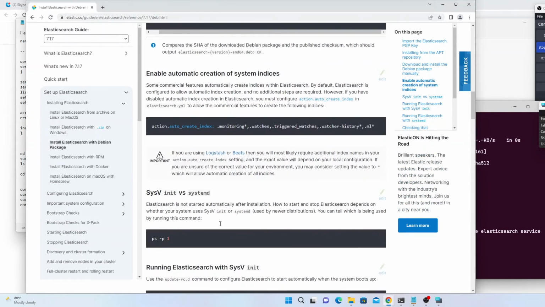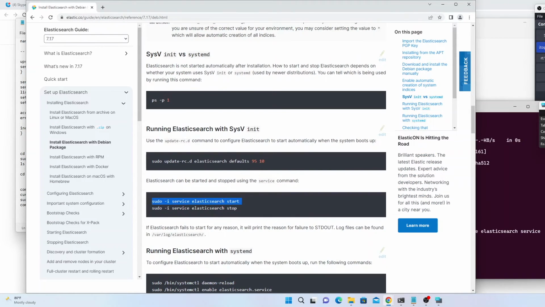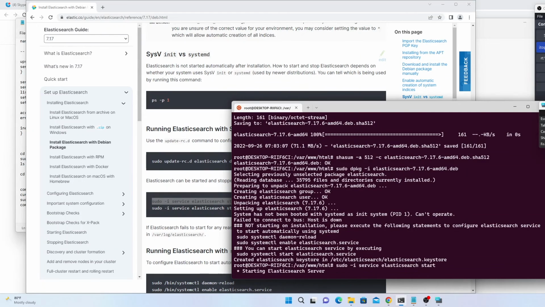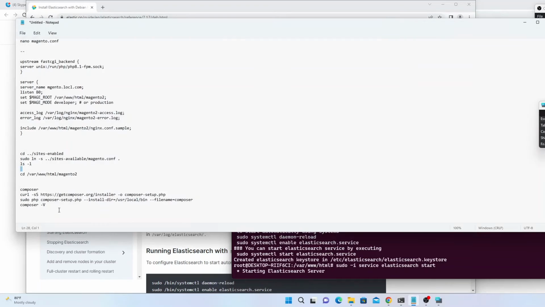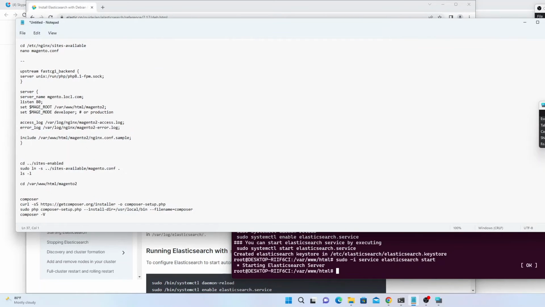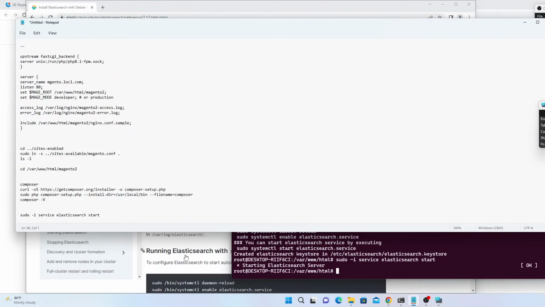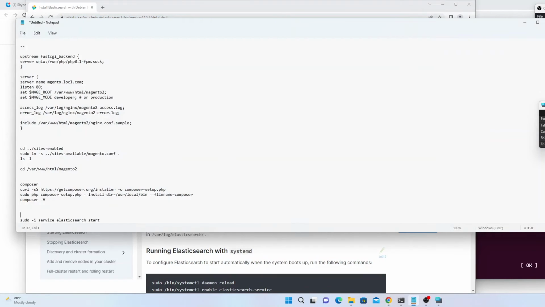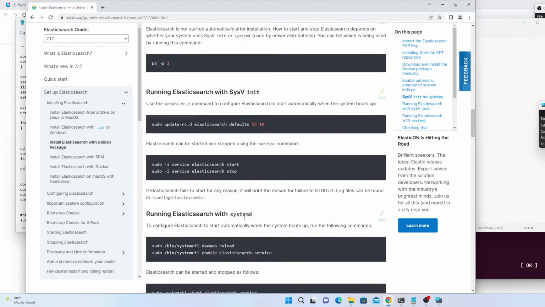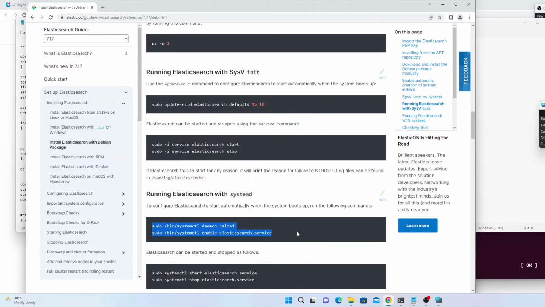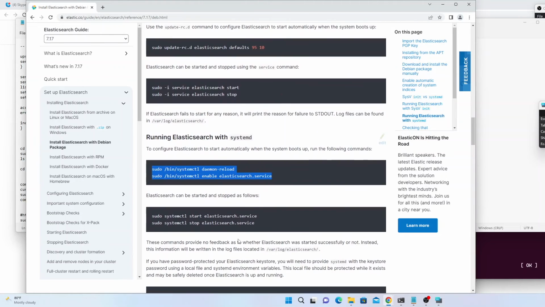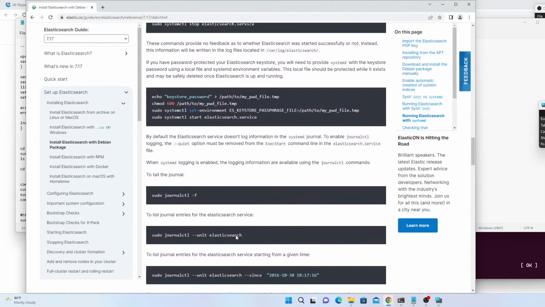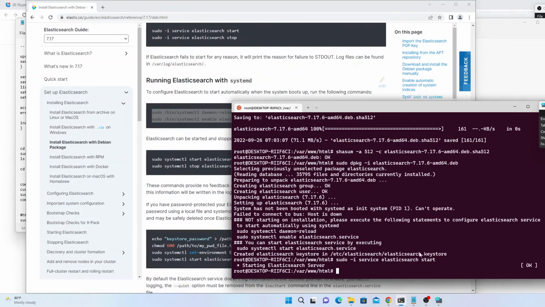Once this is installed, we can type the start command. This is processing in the background, and here you go. I will write this command also. Okay, and we also need to make sure that Elasticsearch starts when the system gets started, so we will type this command as well. Alright, so this is how we can do that.